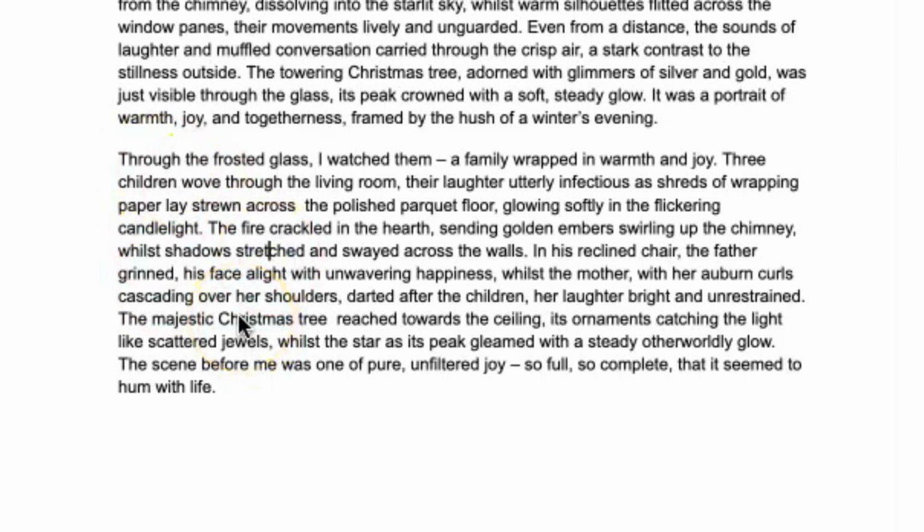I know that's a bit cliche, but the majestic Christmas tree reached towards the ceiling, its ornaments catching the light like scattered jewels, whilst the star at its peak gleamed with a steady, otherworldly glow. The scene before me was one of pure, unfiltered joy, so full, so complete that it seemed to hum with life. Guys, I think I've finished my first zoom in paragraph. I'm going to give myself a pat on the back. With my first zoom in paragraph, I've tried to focus on creating a rich and immersive atmosphere, one that captures, I guess, the warmth, movement and joy of this particular family.